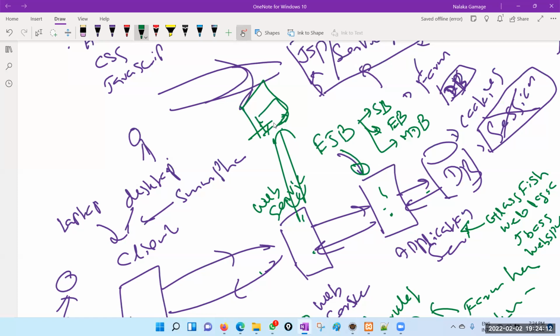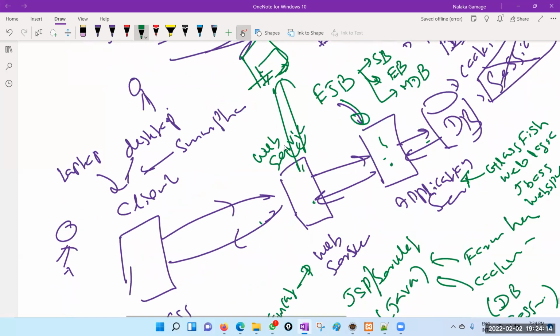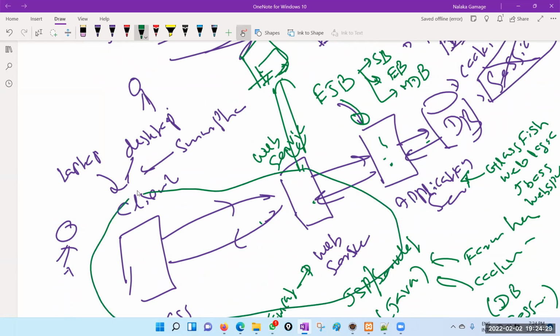Okay. Right. So we are not going to discuss this part today. We are not going to discuss this web service part also. We are going to just discuss how our web server can handle the client request, because we have a separate topic for enterprise Java beans and web services. Now let's look at the syllabus.